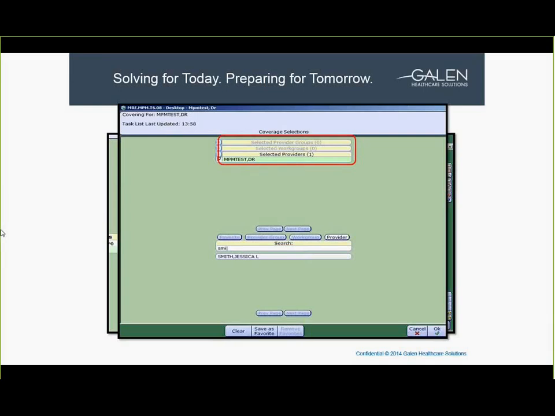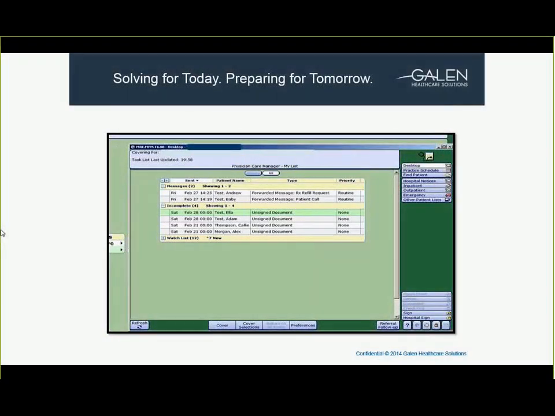Some docs will cover for each other when they're on vacation or just unplanned or planned time off, and they can use this functionality to do that by typing in a couple of letters of either the provider's last name or work group name, whichever they need to be searching for. That will bring up the name of the user or group they're searching. They click on the name that they wish, because Smith is usually a much more popular name, and there would normally be more than one, and then they click OK. So pretty easy for your coverage selection stuff.